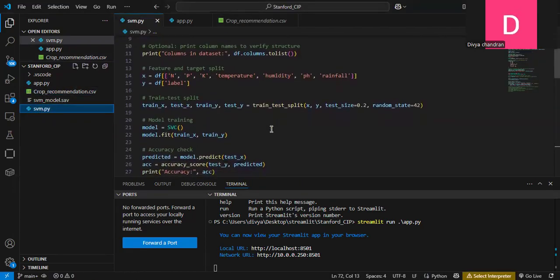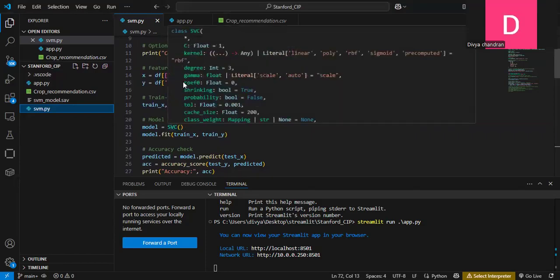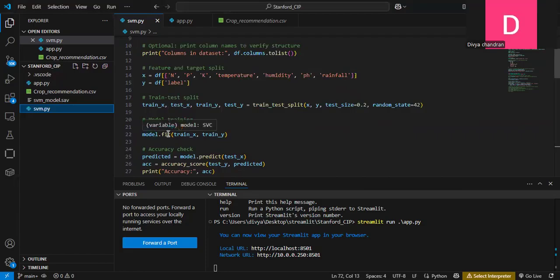So going back here, I have divided my data set in the ratio of 80-20. 20% will be used for prediction and 80% will be used for training purpose. And the model I am using here is SVC, support vector classifier, from sklearn. So this is model.fit(train_X, train_Y). train_X and train_Y contain the data for training purpose, and test_X and test_Y contain the data for testing purpose.